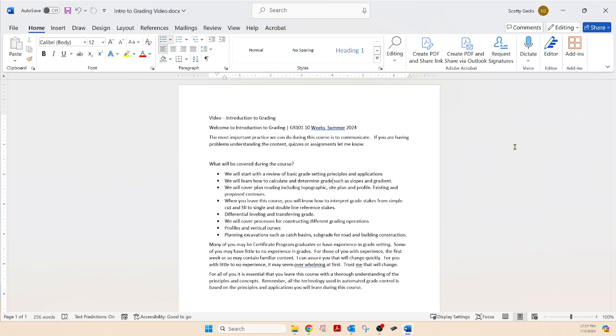We're going to go over most of the things I'll talk about here in these bullet points, starting out with basic grade setting, and I'm talking about cut and fill stakes. Some of you with experience may have a background in this and know how to do it, but we're going to take it to a different level. We're going to learn how to calculate and determine grades such as slopes and gradients. We'll talk about plan reading a little bit in this course. In Excavation 101, we will get more into plan reading, but we will take a peek at topographic site plans and things like that.